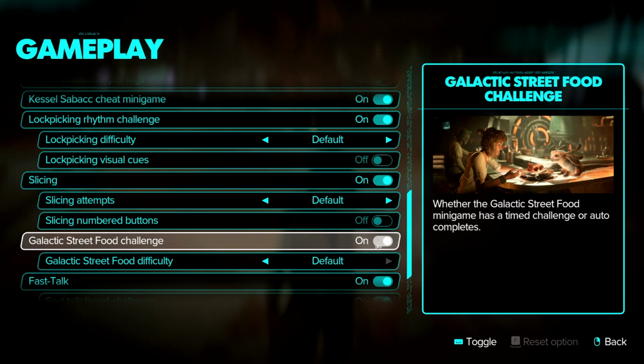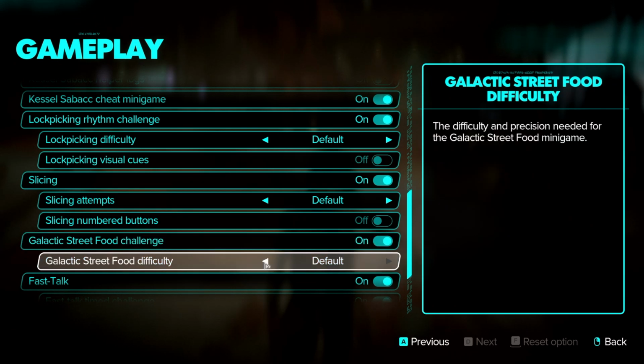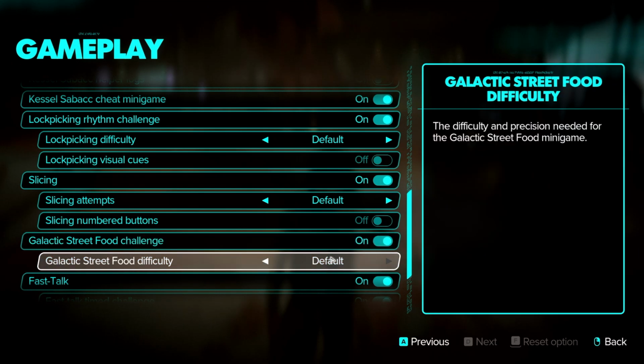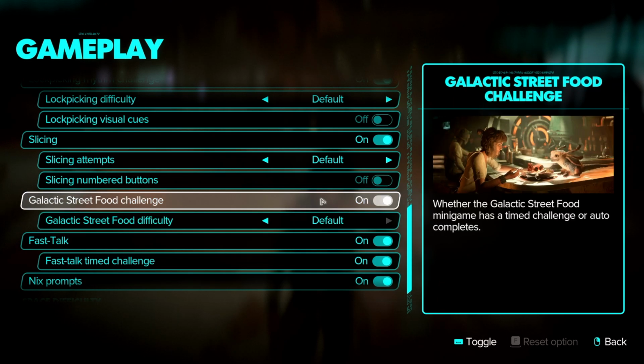I really enjoyed doing these. I thought they were great. Default difficulty was hard enough. You can simplify it if you want. But I like the challenge. I'd keep this on default. I'd have this on. And if you do fail it, it doesn't matter. Nick still eats. You still eat. You don't lose anything. Fast Talk is next.